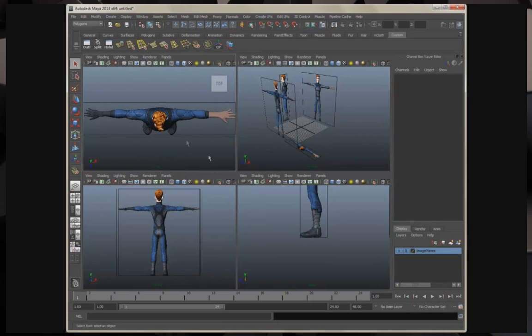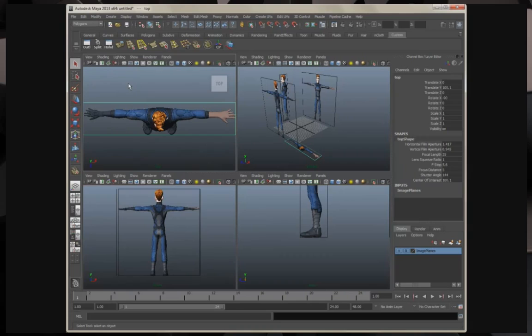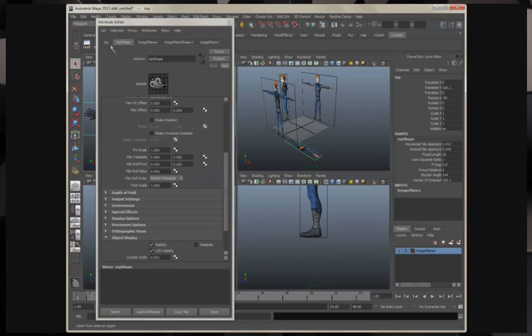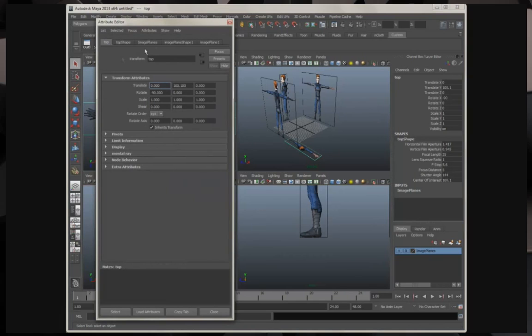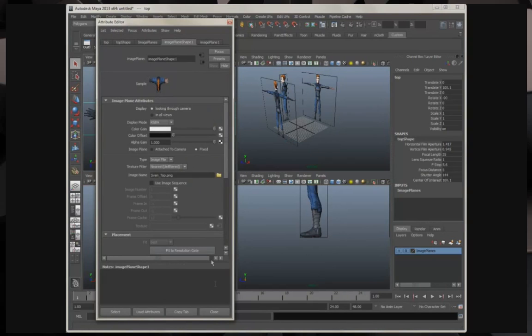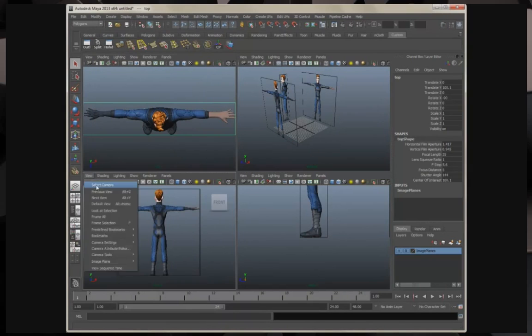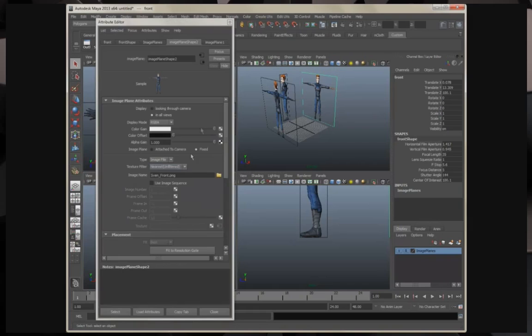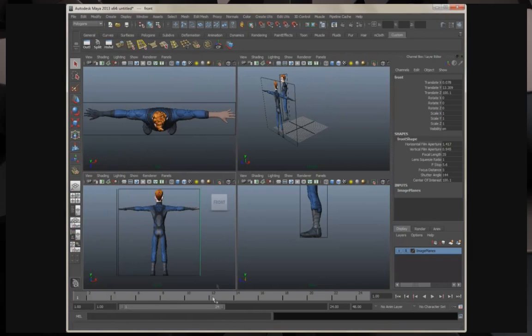of my orthographic views. Now, there are some tricks out there that I've seen where people have actually used planes for their image planes instead of using the image plane tool. There's a lot of different ways to actually do this. So that's another way I've seen. And hopefully this will get you some real good tips and tricks.